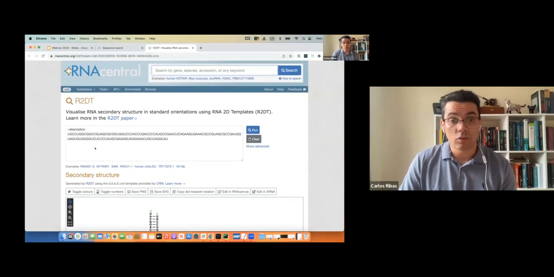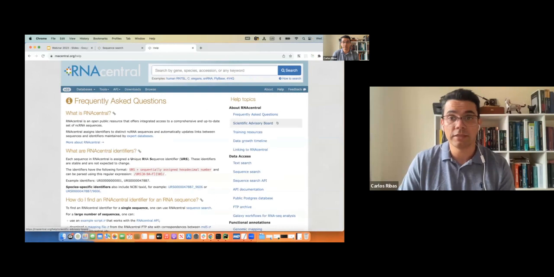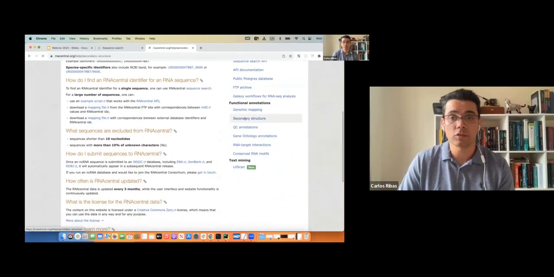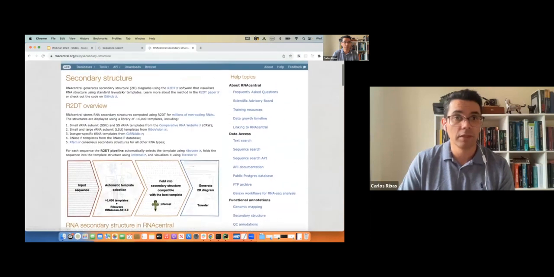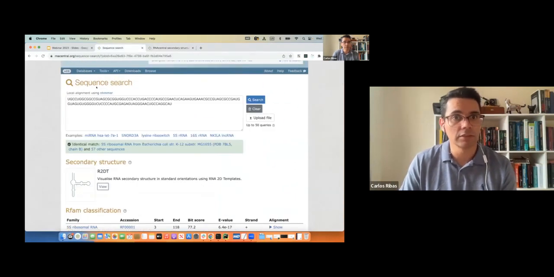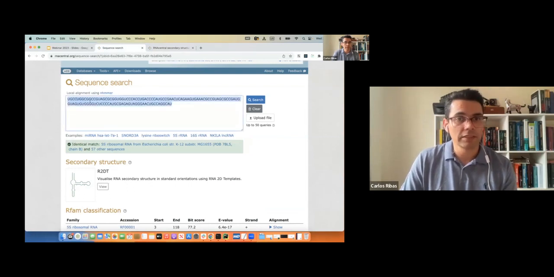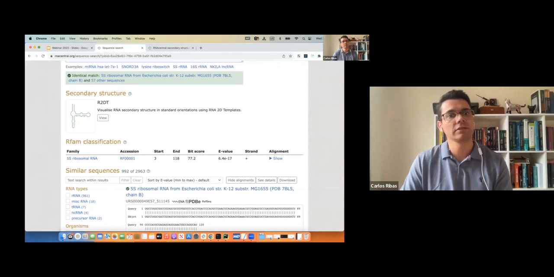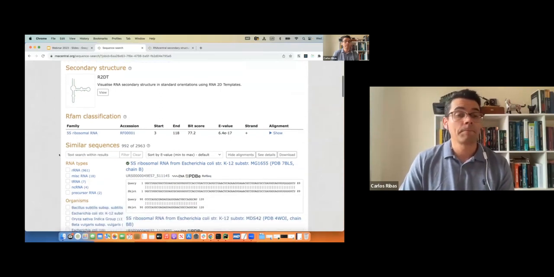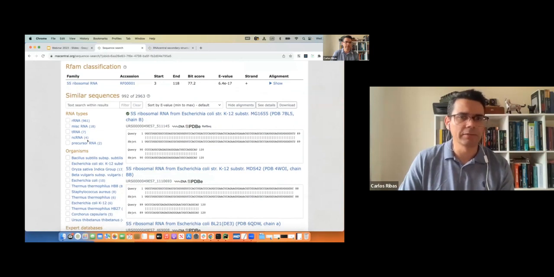As I said, if you want to know more about R2DT, please take a look at the help page. You can find it here, help, secondary structure. This page explains everything about R2DT. Let me come back to the sequence search. As I said, we are sending this sequence to R2DT, and we are also comparing this sequence with the Rfam library. And here we are using the Infernal package. And then here we will find the similar sequences.